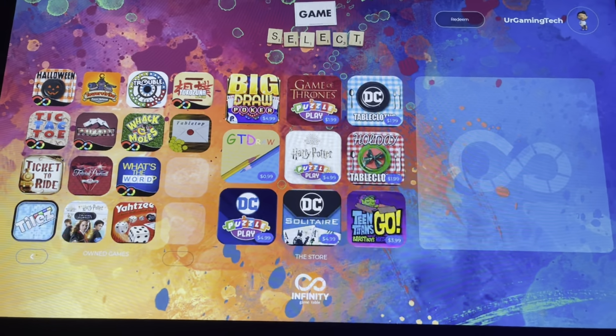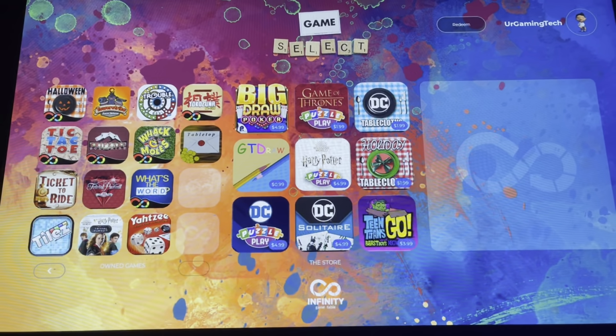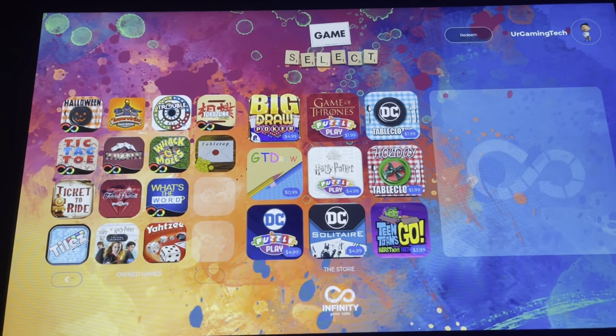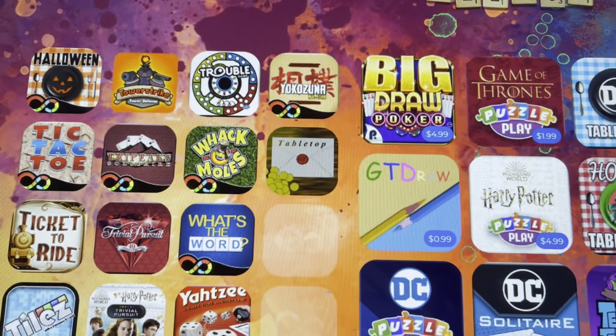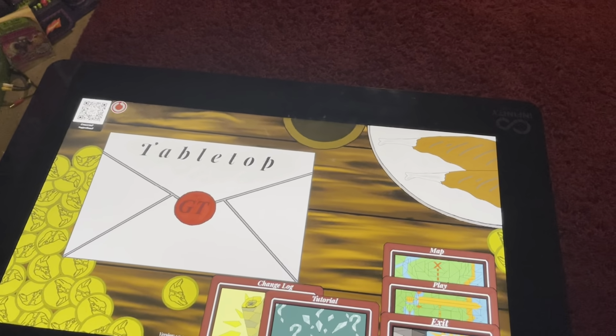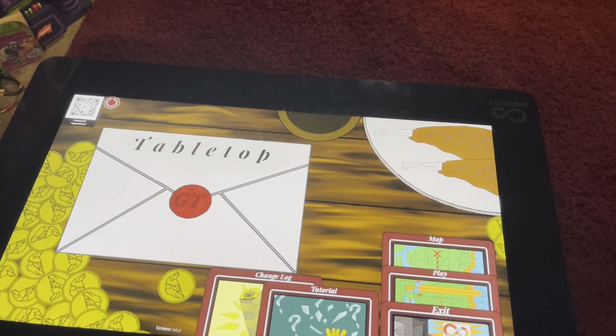Alright guys, we're back with another video today on the Infinity Game Table, and today we're actually not looking at a game, but rather an app, and it is called GT Tabletop. This is actually made by a third-party developer, Sperry Studios, if hopefully I'm pronouncing that correctly.